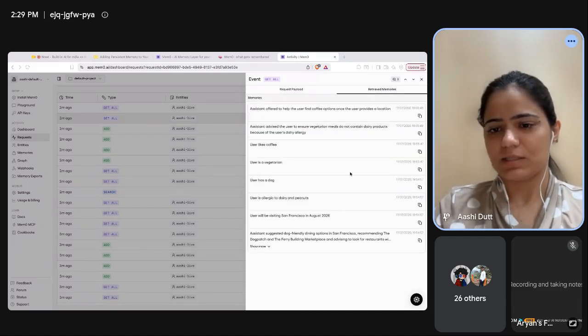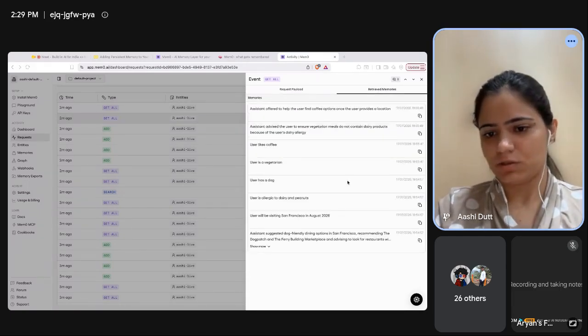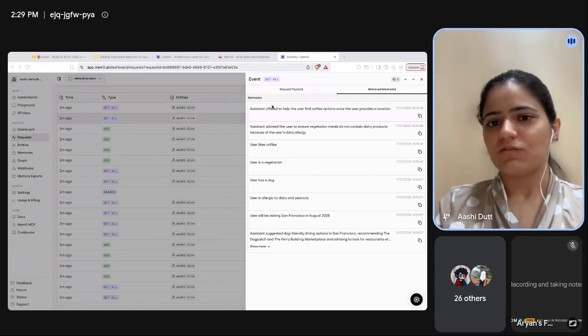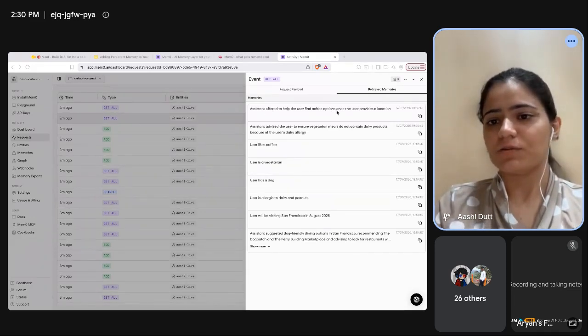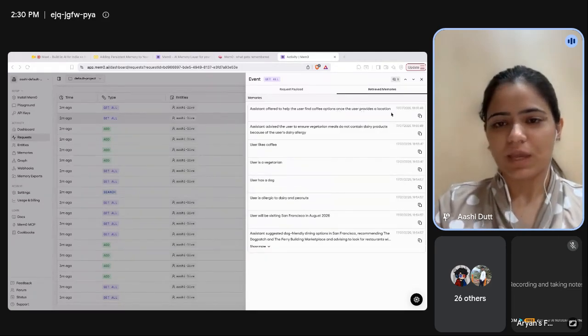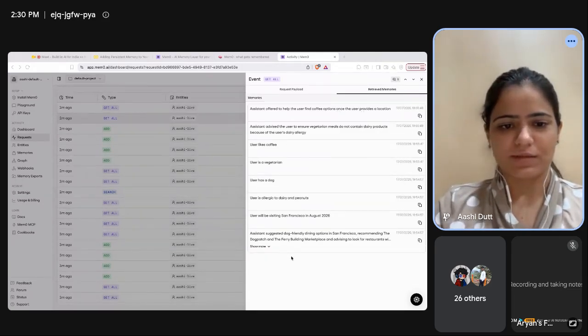Retrieved memories. Let me just shift this. Yeah. These are the retrieved memories. Assistant offered to help the user find coffee options once the user provides a location and all sorts of things, right?